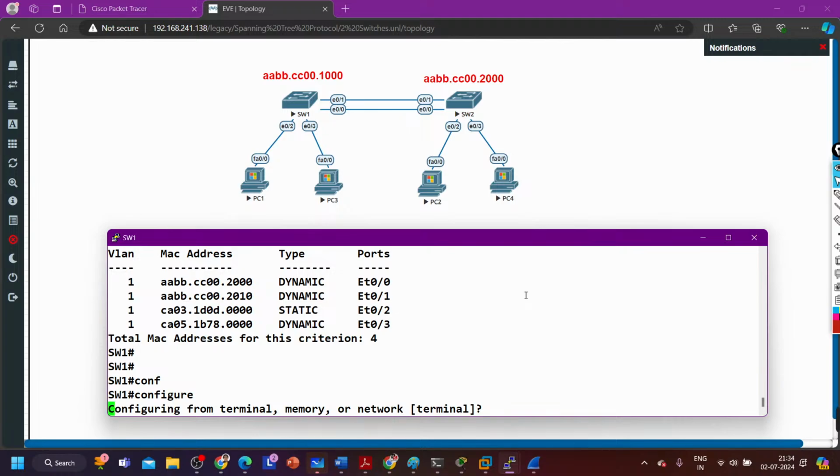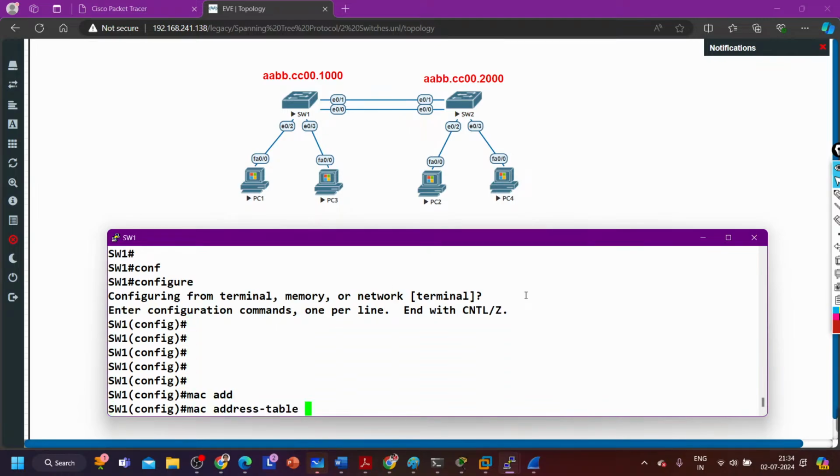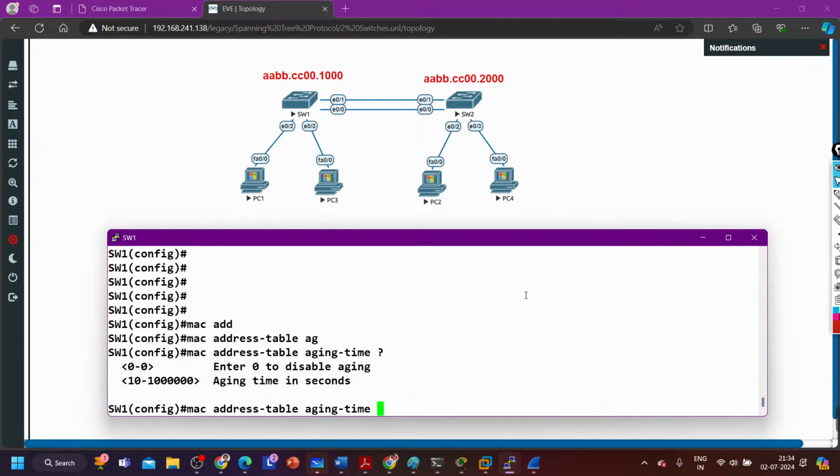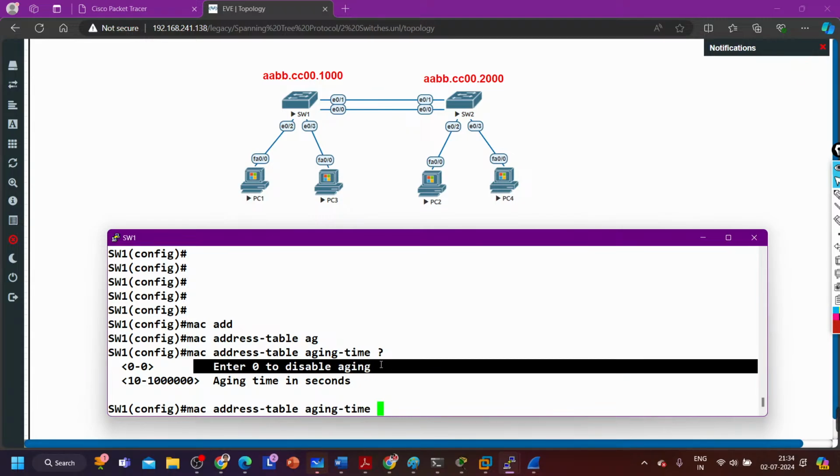Then if you want to change the MAC aging time, simply you can type the command mac address-table aging-time, and then you can set the aging time, guys. You can even set the time to 0. 0 means disabling aging time. So if I configure aging time 0, that means I am telling the switch, please do not remove any MAC address. Is it good or bad, guys? If I disable the MAC aging time, is it good? That's bad. Why bad? It will increase the CPU utilization.